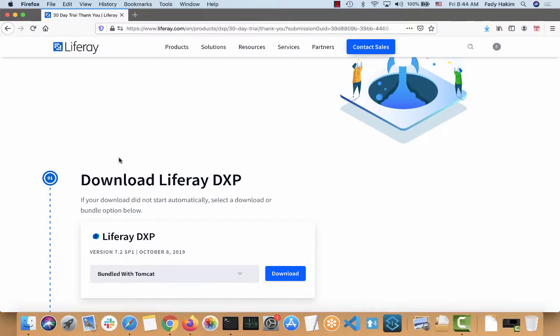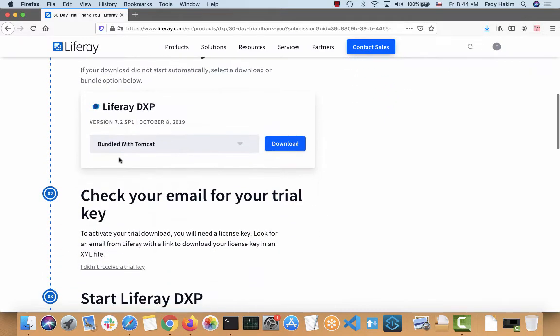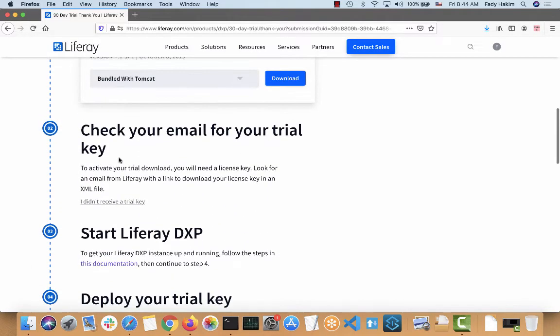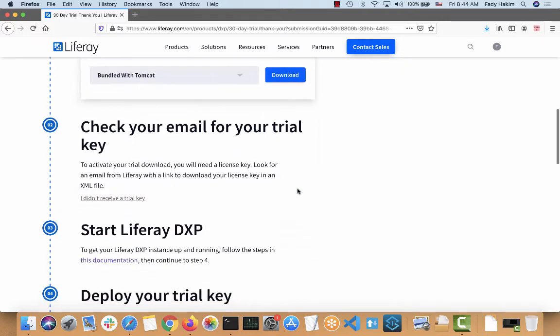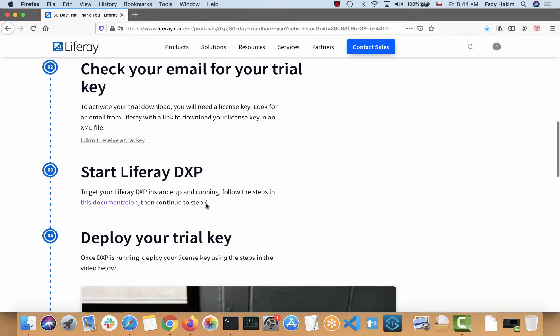Once you download the XML file for the trial license, Liferay will give you the steps for how you can download the Liferay bundle and start using it. It gives you four steps here to go through. I'm gonna actually summarize those steps. I already downloaded the bundle on my laptop, so I'm gonna show you how we can start the bundle. You already got the trial license, and this documentation here shows you how you can start Liferay DXP.